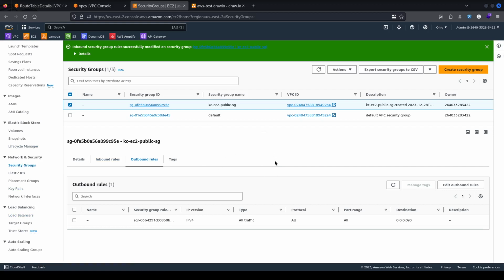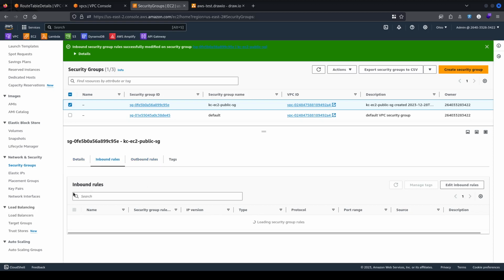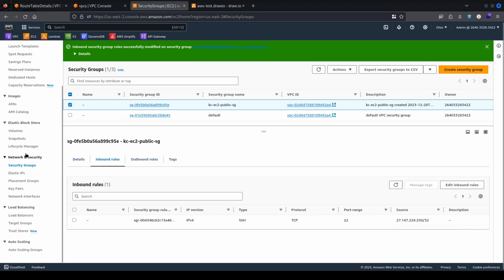But NACLs, network access control lists, are not stateful, they are stateless. That means if we define inbound rules for SSH, we also have to define outbound rules for SSH. Otherwise, if traffic can go in, it cannot go out, because it will not remember which traffic came in or out. Okay, I think that makes sense.